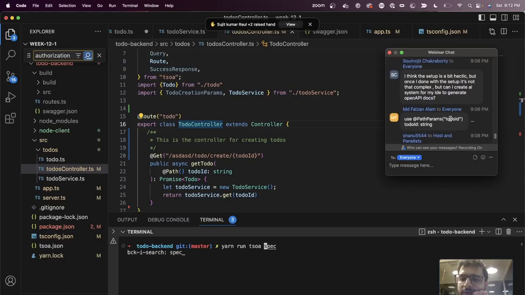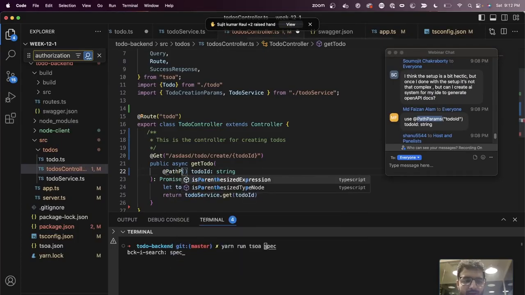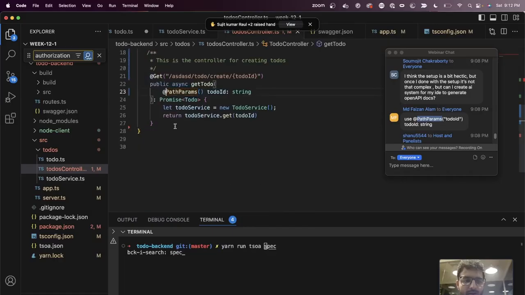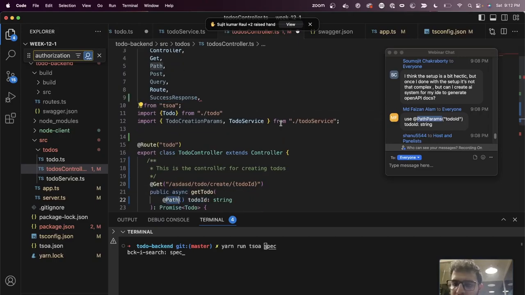Use path params to do ID string. You mean use path params here? Is that exported? It is exported. No, it isn't exported. Sorry. What do you mean again, MD Faisal Alam?